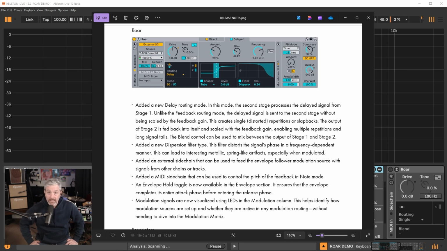In this mode, the second stage processes the delayed signal from stage one. Unlike feedback routing mode, the delayed signal is sent to the second stage without being scaled by the feedback gain. So this creates a single distorted repetition or slapback. The output of stage two is fed back into itself and scaled with the feedback gain, enabling multiple repetitions and long signal tails. The blend control can be used to mix between the output of stage one and stage two.